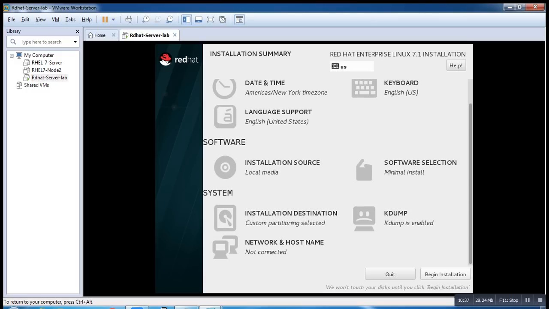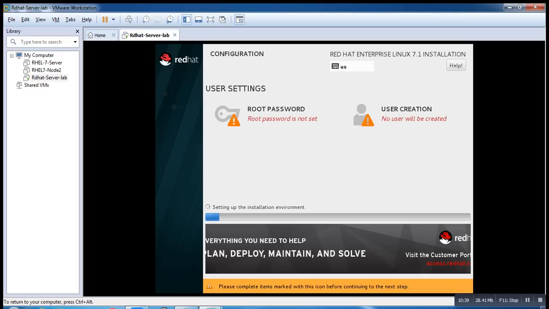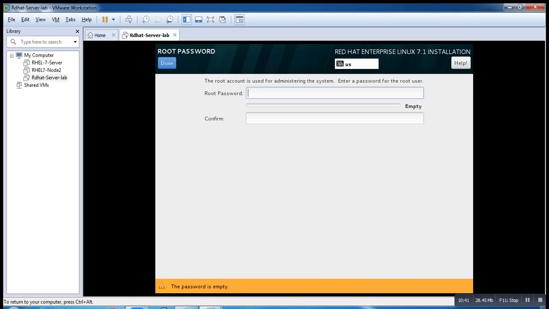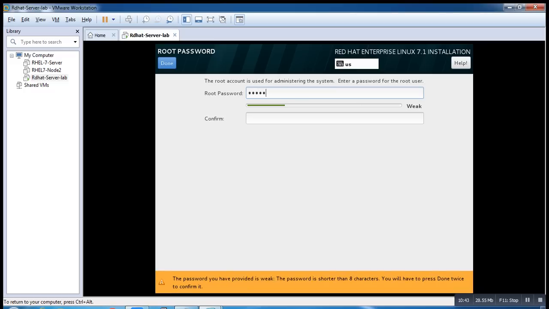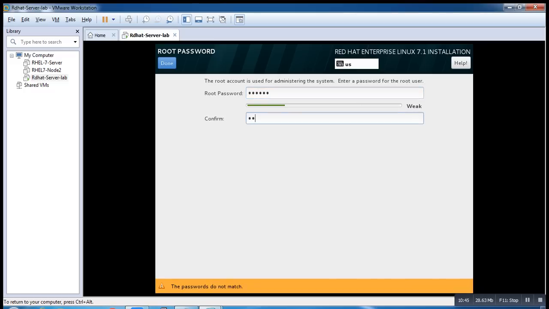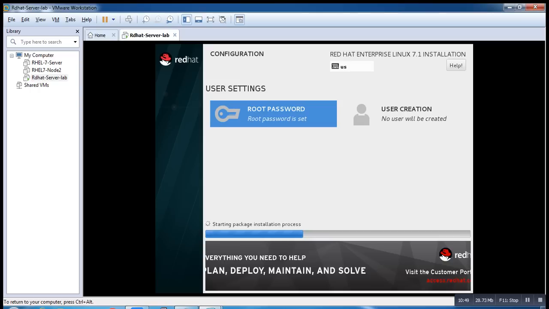After that you have to set the password of root, redhat. It will say it's a weak password, don't worry. Okay, so your installation is going to start. It will take a few minutes. Let me pause the video till the next.